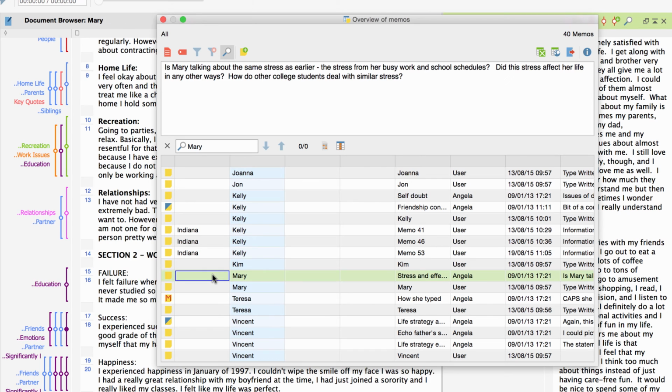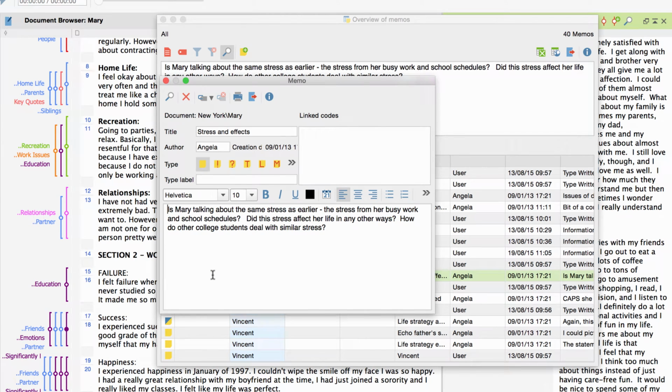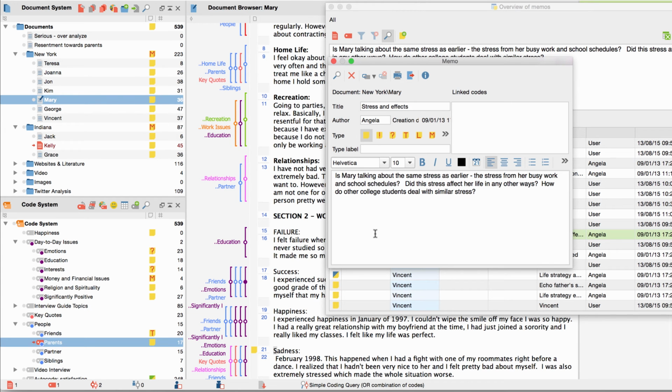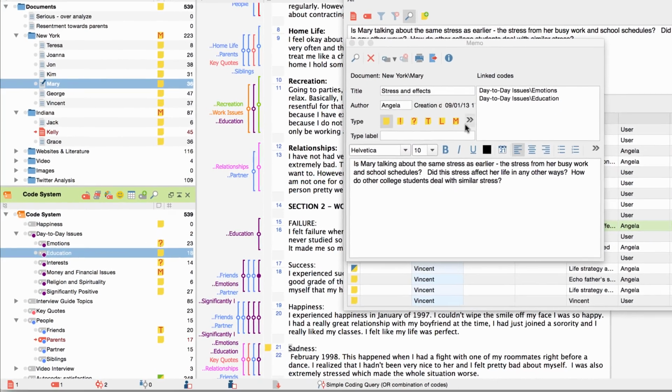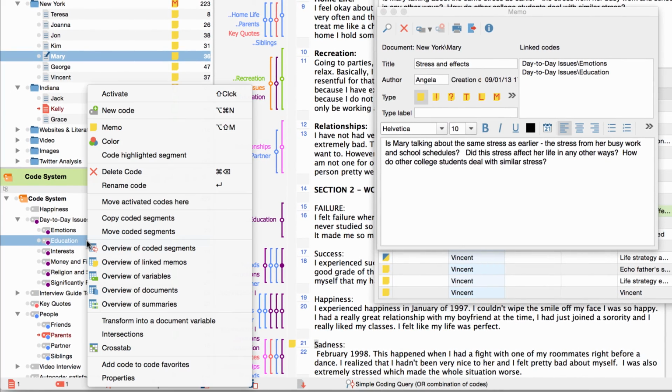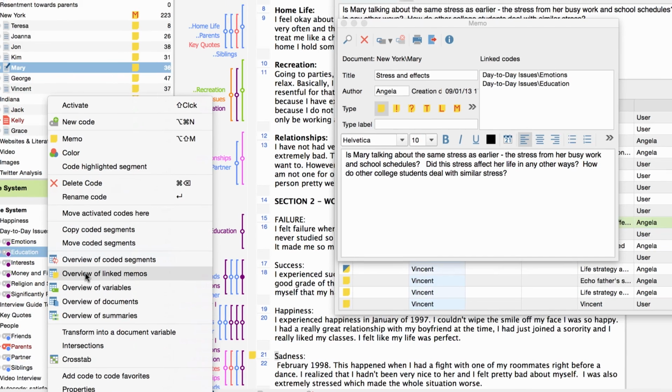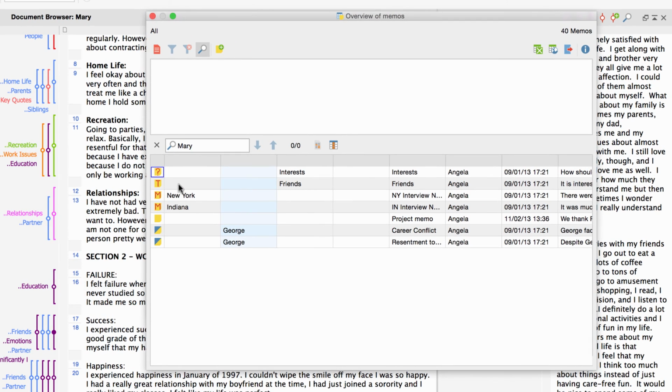Double-clicking a memo in the overview of memos will open a memo window as usual. It includes one more feature that I would like to show you. You can link your memo to any code via the window Linked Code. Simply drag and drop your code into the window. Now you're able to retrieve all memos that belong to a particular code by right-clicking on the code and choosing the option Overview of Linked Memos.